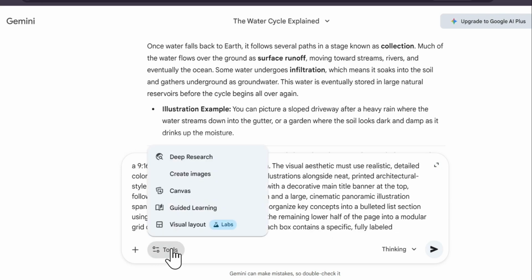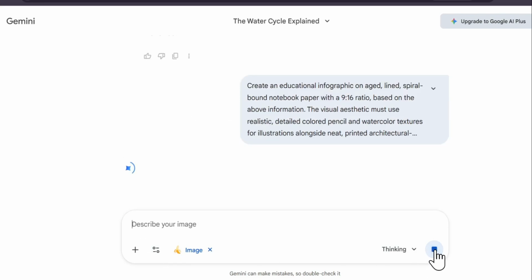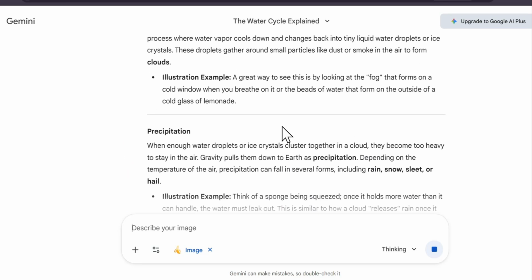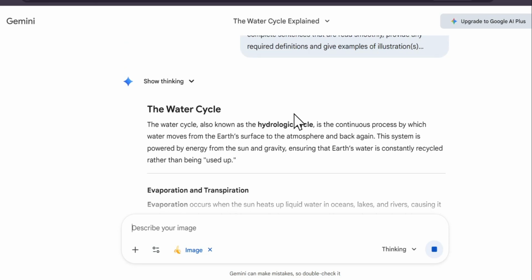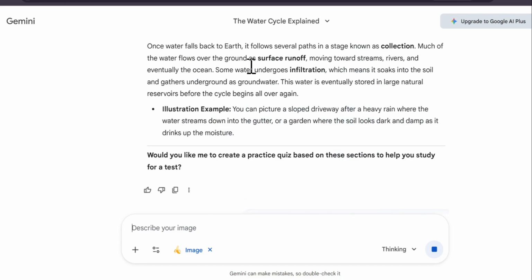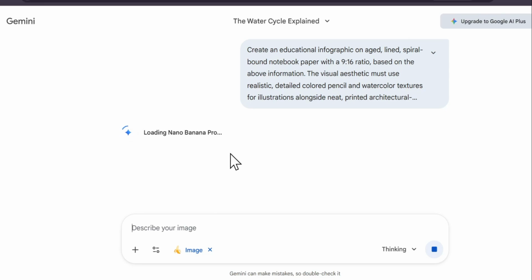So I'm just going to go to the tools option, and remember to choose the create images option and click submit. Then Nano is going to read all this information that we just provided using this prompt. Then it will create the image based on this knowledge. So let me just wait for a couple of seconds here.